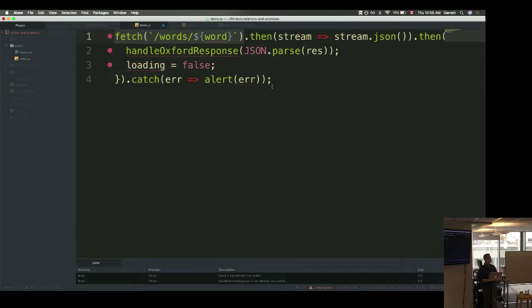You can pass it a bunch of other stuff. If you're doing a POST request, you need to tell it that it's a POST request, and you need to tell it what data it's sending over. But for a simple GET request, it just looks like this. So this is the word I typed in. I'm going to hit /words.